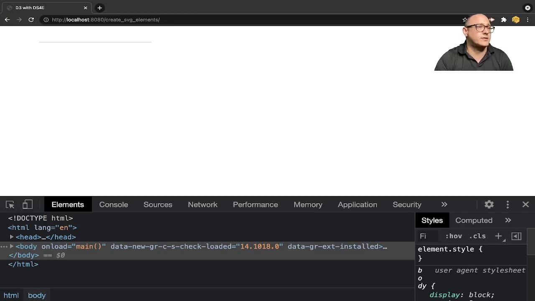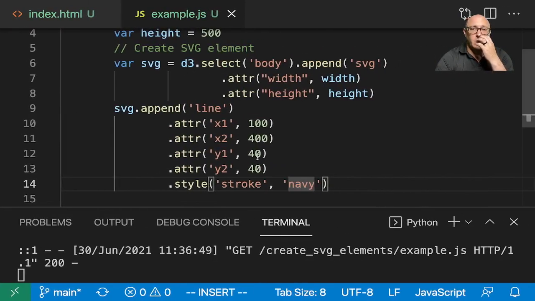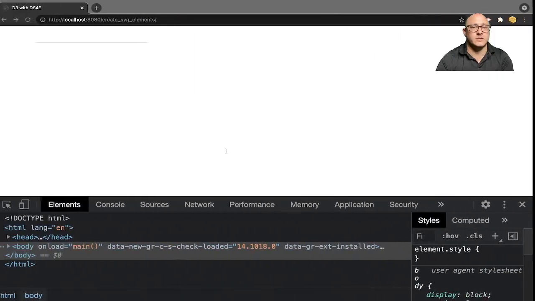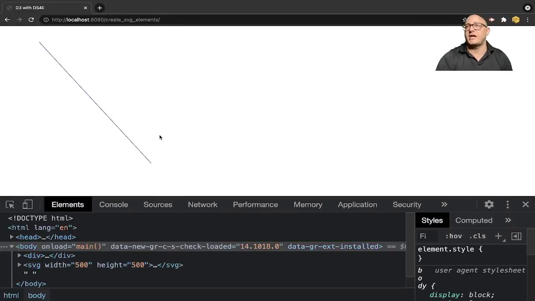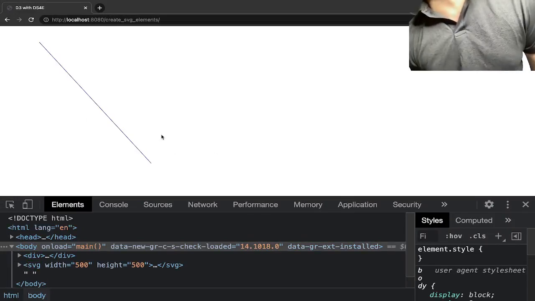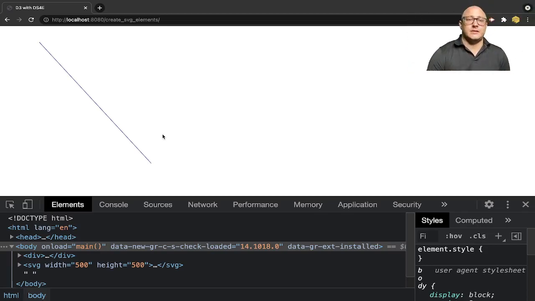Then let's do something else and rotate it a little bit. Let's keep x2 at 400 and change y2 to 400. Notice that now that actually changes it and gives us the angle. So think about this as just a basic grid of x, y coordinates, and you're going to be able to put any type of line you want there.